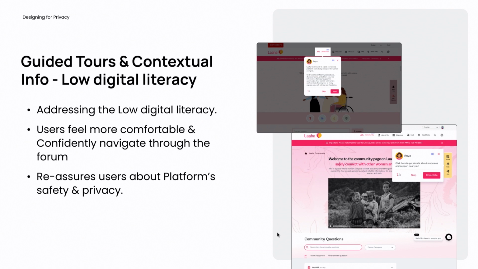In order to address low digital literacy, where it was becoming more difficult for users to understand how to navigate through the platform or really understand what they can do under a given section, we built guided tours, right? These guided tours were made available at different interaction points. For example, when a user is registering, they could see a guideline pop up telling them how secure the registration process is, in fact including a video which allowed them to consume the information in a more visual way.